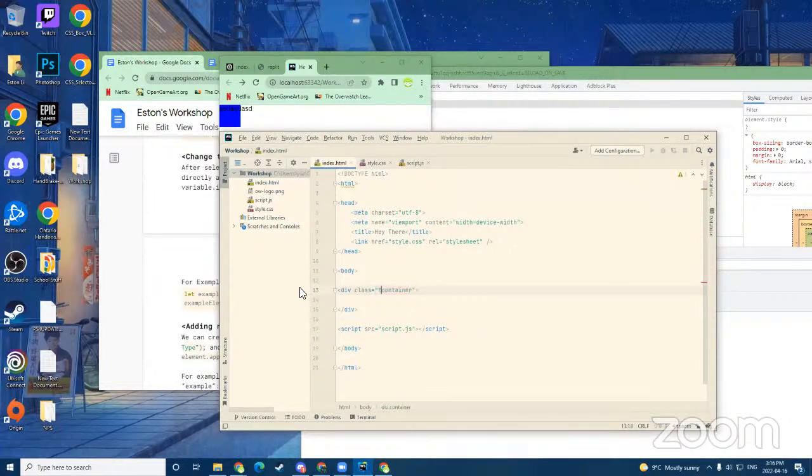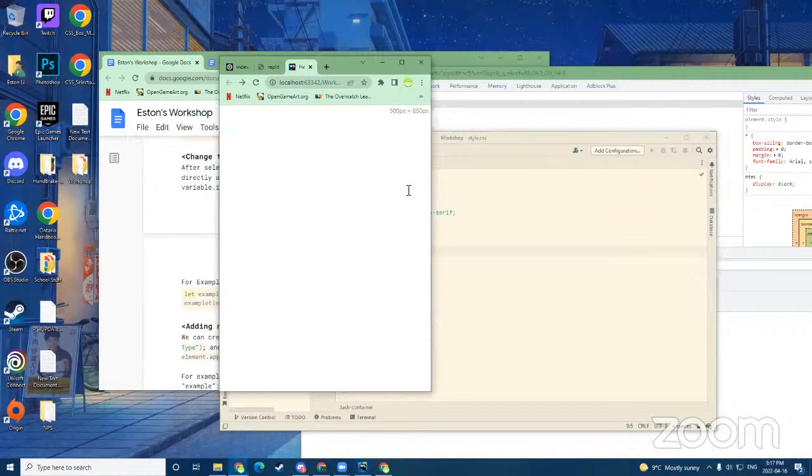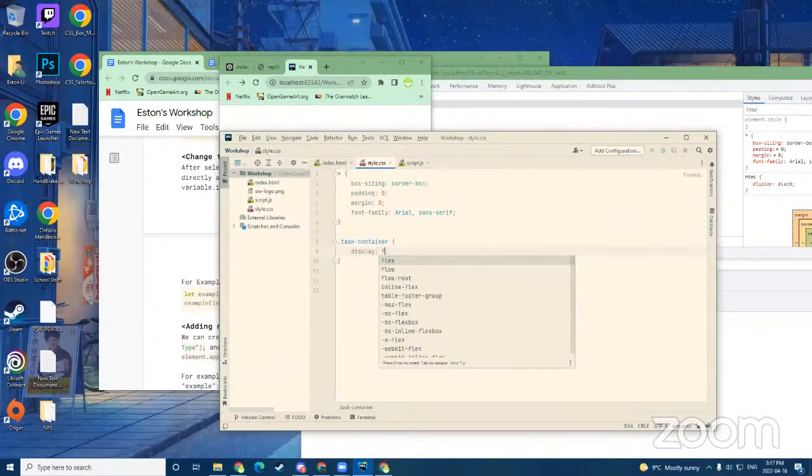I guess task container. We can put our task in there. Task container. And then within this task container, we want to use the flexbox, right? Because it's a big container, and we know how good flexbox is when you want to change the width, right? So we can do display flex.